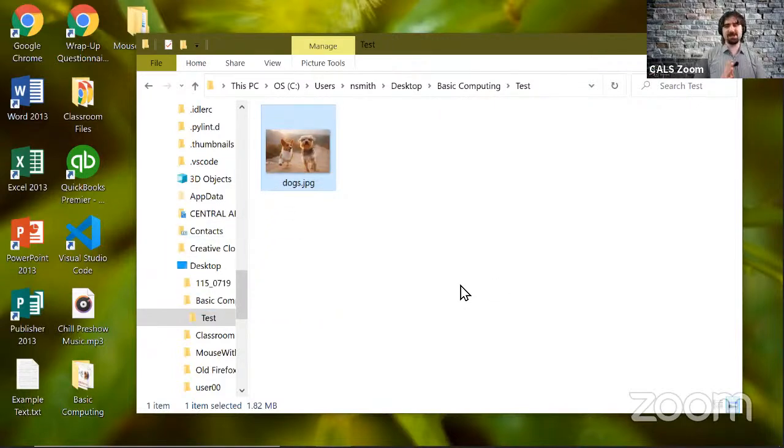But another option is using cut and paste. So you may have heard of these, or you may use them sometimes, cut and paste or copy and paste. Basically, the way they work is almost exactly like they sound. So I'm going to cut this file and paste it back into the basic computing folder. To do that, I'm going to click with the right mouse button, the button I don't normally use.